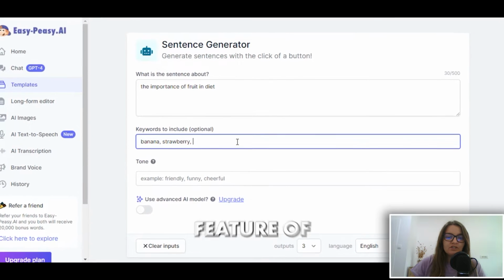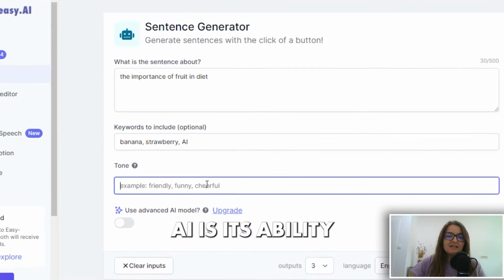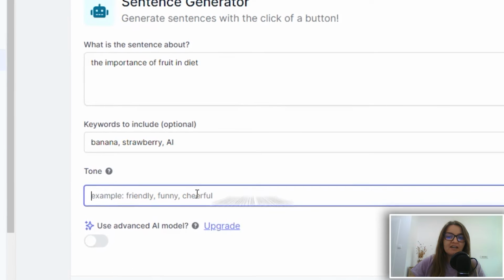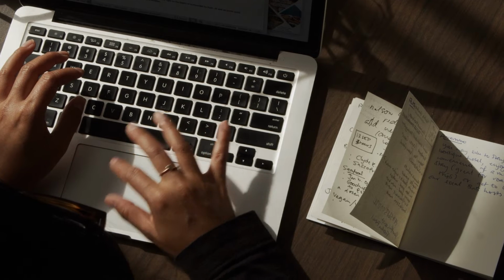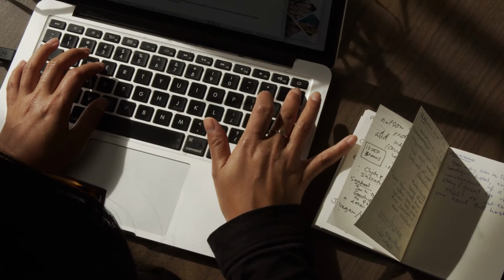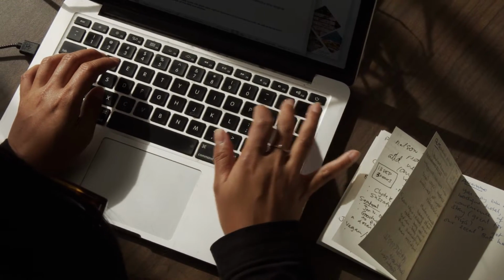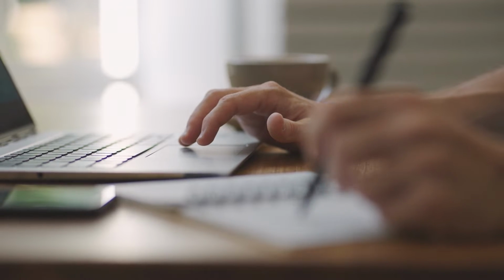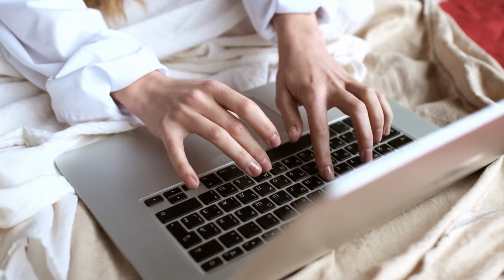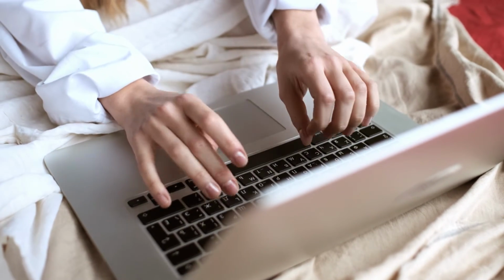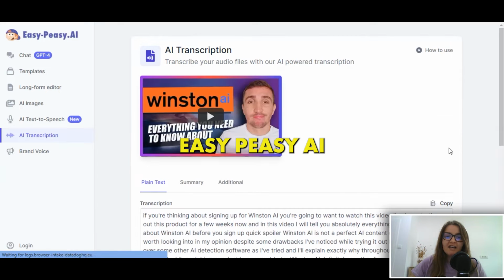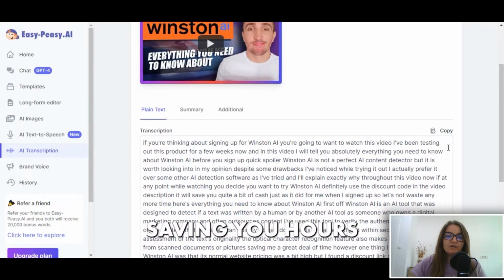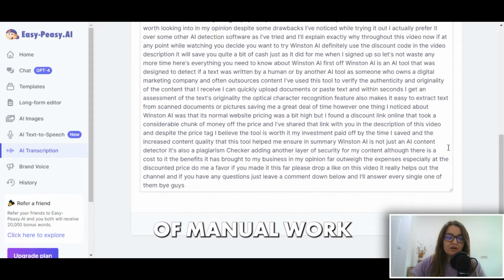One standout feature of Peasy AI is its ability to generate engaging content for different purposes and tones. Whether you're writing a blog or detailing job listings, Peasy AI steps in to automate the process, delivering personalized content within minutes. But that's not all. Peasy AI can transcribe audio, saving you hours of manual work.